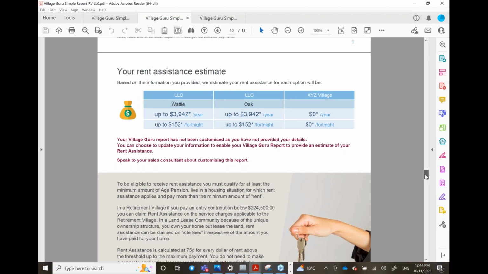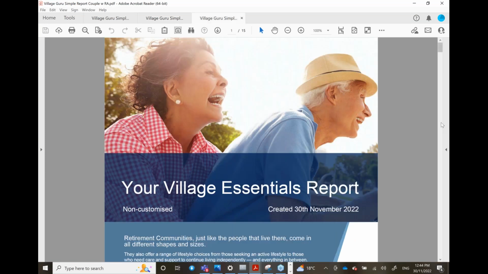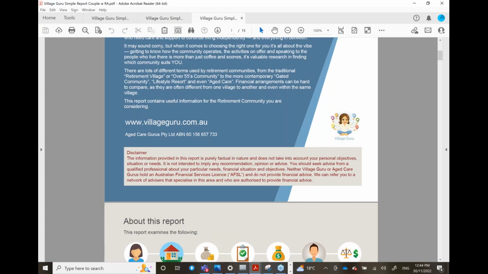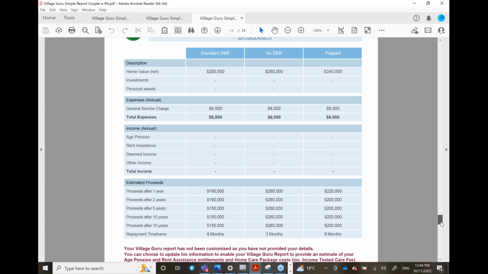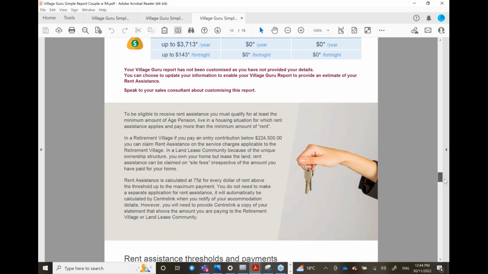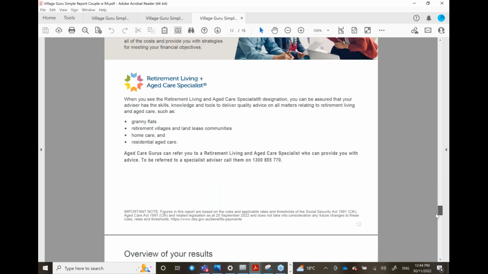The other one I wanted to show you, and actually this might really be covering much of the same thing, was the rent assistance for a couple. So you can see here, sorry to jump around, this is a retirement village, and I might just show you that bit first actually. This is a retirement village with 3 different payment options.